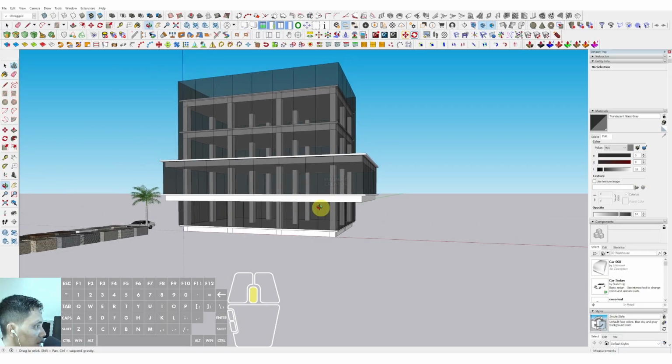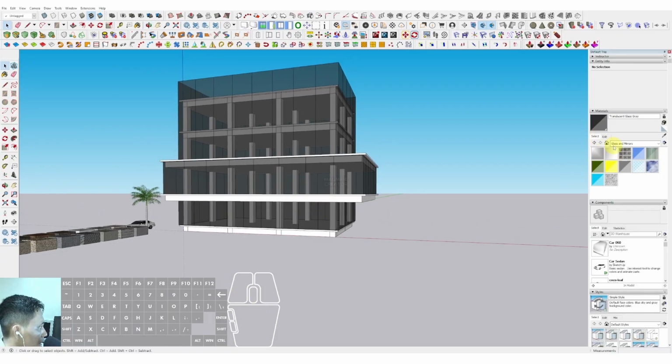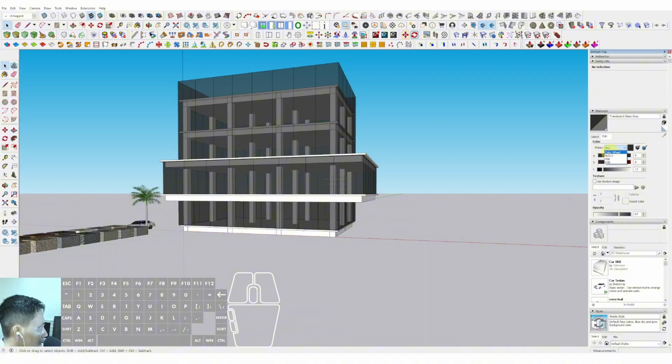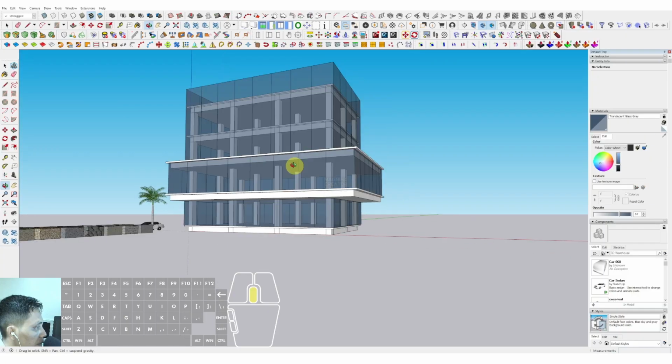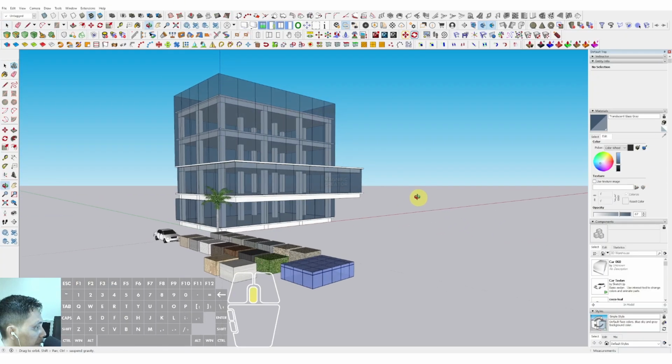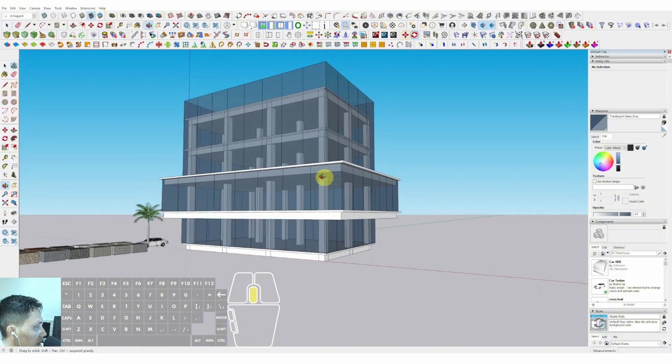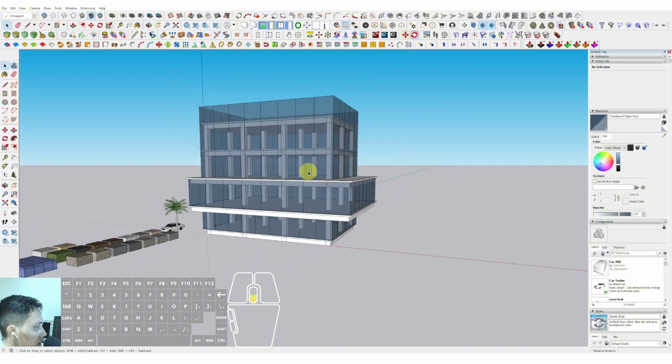Again, we can edit and select the color wheel. Maybe we can change the color of the glazing in here to make it more grey.